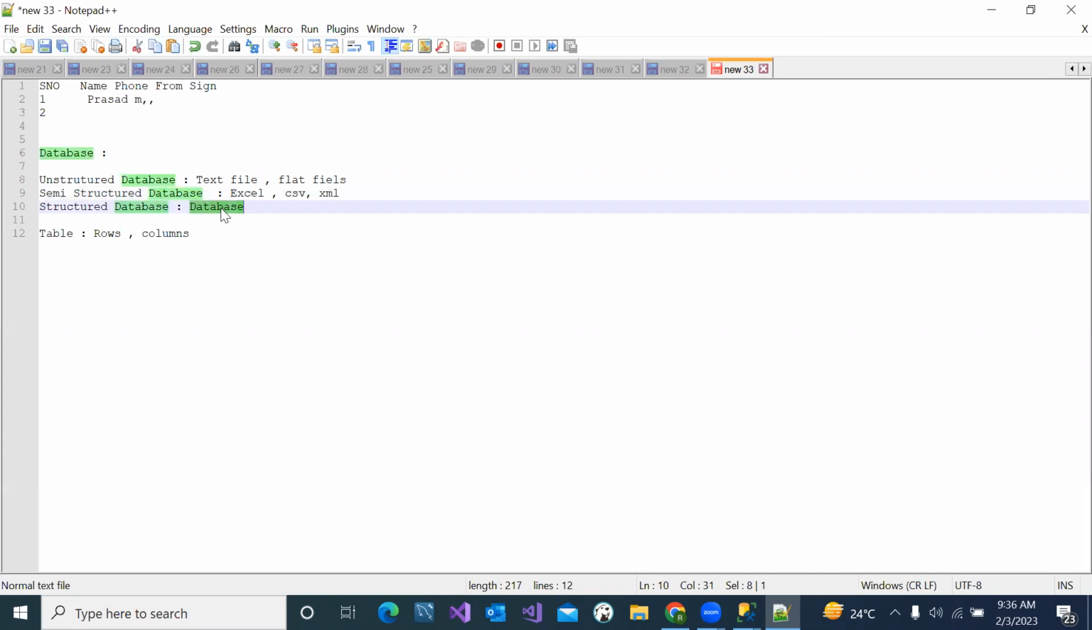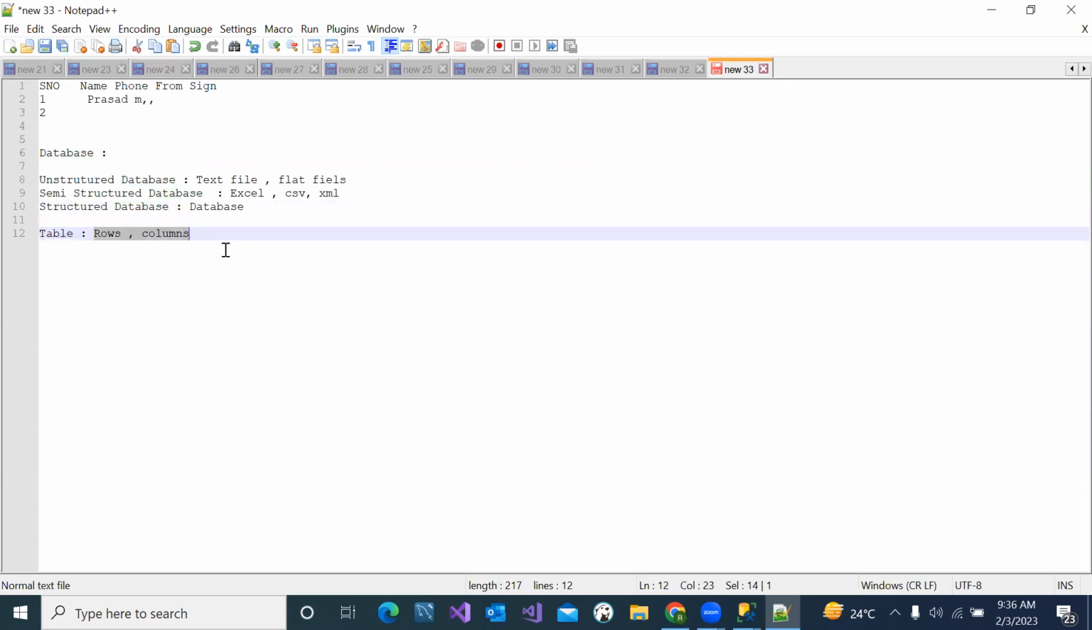So on top of your flat file, they built some high-end wrappers to organize your data properly, to make your search process faster, and to make other operations easier. Those wrappers are called your tables. So when it comes to a database, we directly store our data into tables.